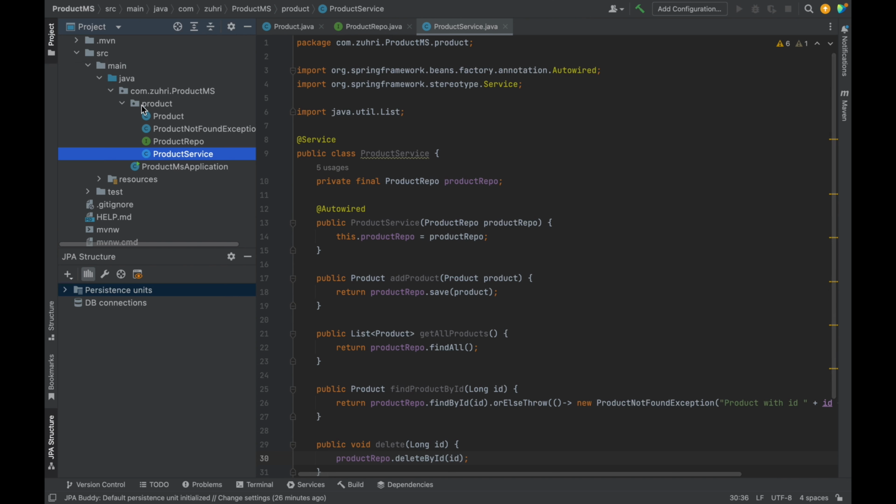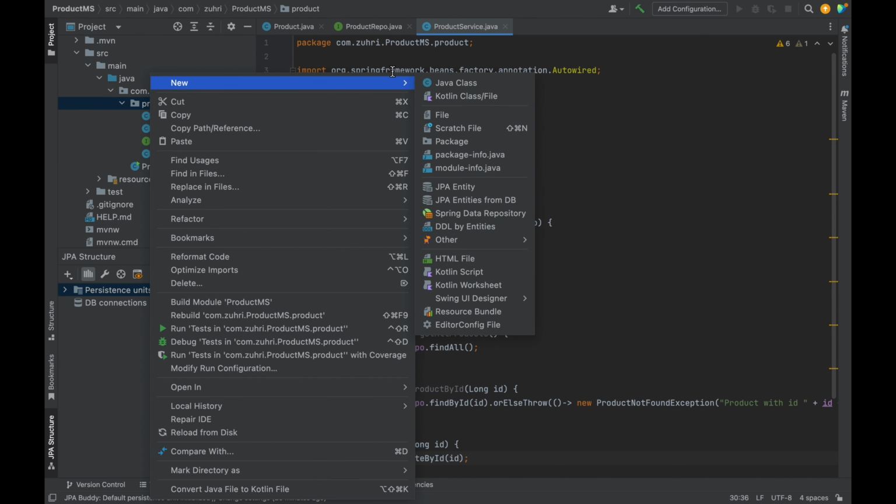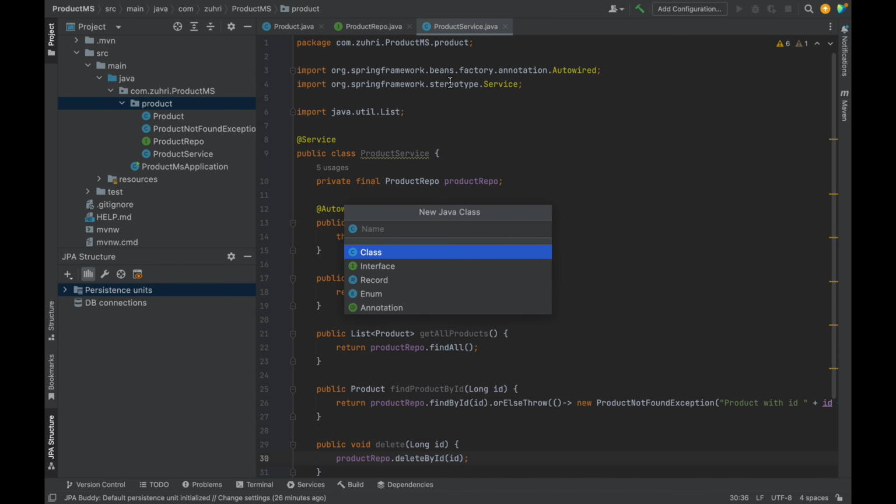Now we need to go to the product package, and then we need to create the ProductController, which is a class.